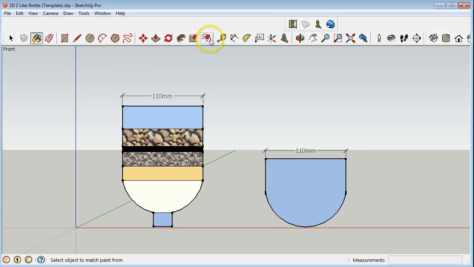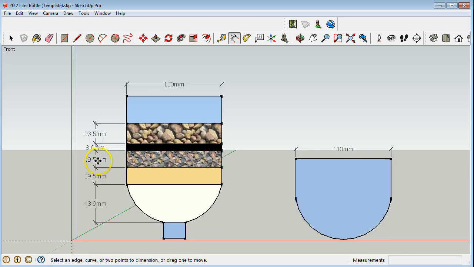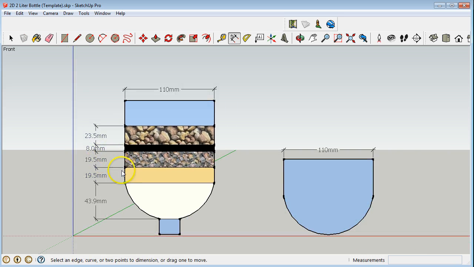Now to measure out the height of each layer, which I will need for the next part, I would need to go to Dimension and click on one endpoint and click on the second endpoint and drag this over. So this first layer is about 43.9 millimeters. Then you can do the second layer, third layer, fourth layer, and then the fifth layer. These are all my layers, as you can tell. So this part is pretty much done. I have everything I need, and now I can move on to the next drawing.